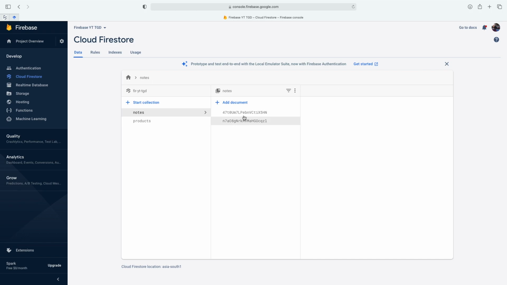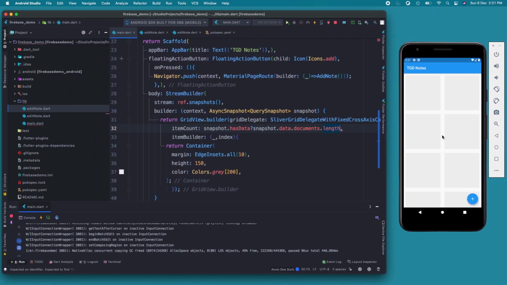Now inside this collection, this is my list of documents. So I have two documents, so the length of documents is 2. So my item count should be 2. If my snapshot is not having data for some reason, then it should be 0. That is, I don't want to show any of these cards here. Simple.